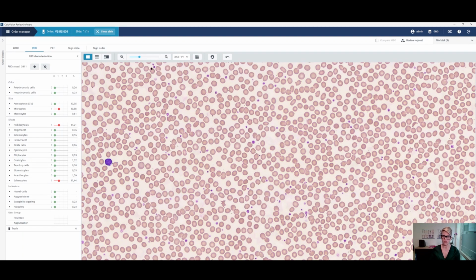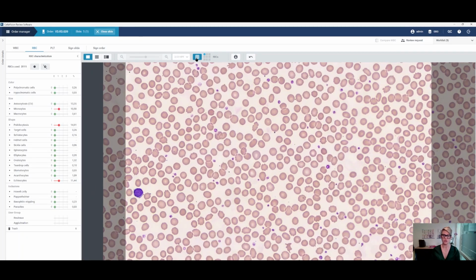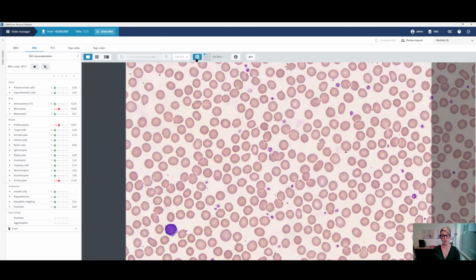We are introducing a new way to review your overview. So from the drop down here, you can choose a fixed number of high power fields, and also you will see the corresponding magnification next to that. If you're using the RBC grid, which means that you can review one high-power field at a time, you will also now see the number of included RBCs in the calculation, in this case 370 of them in this high-power field.